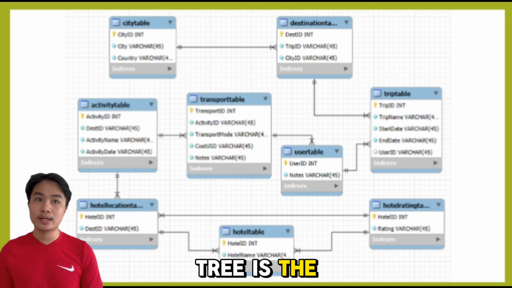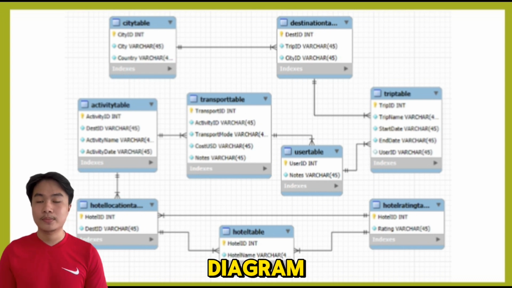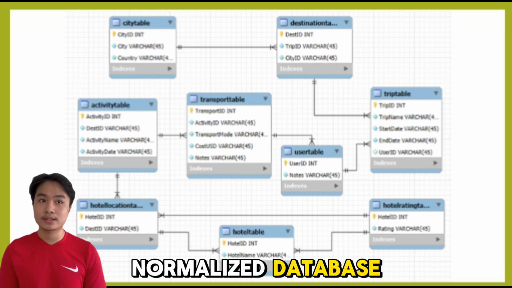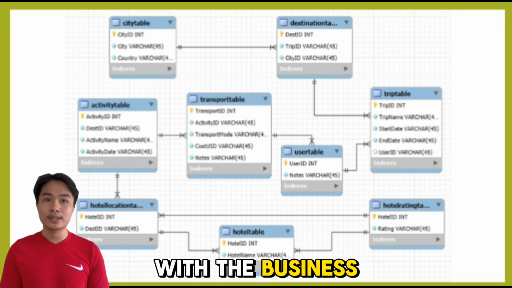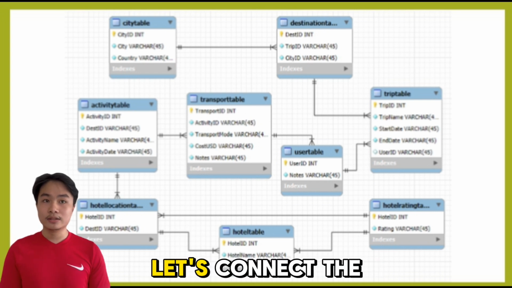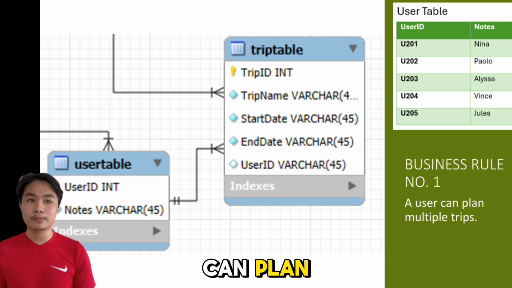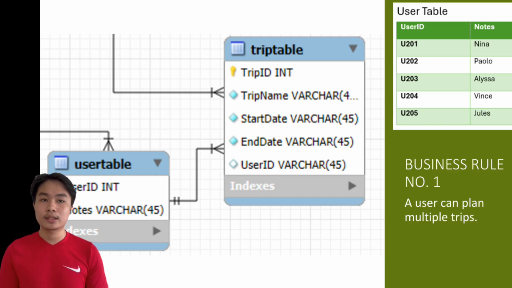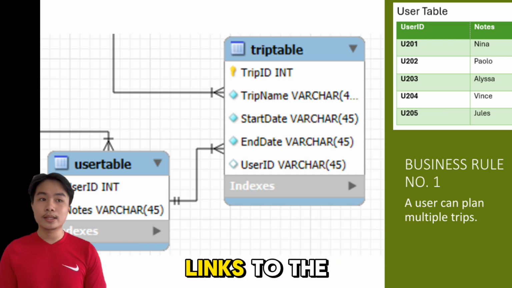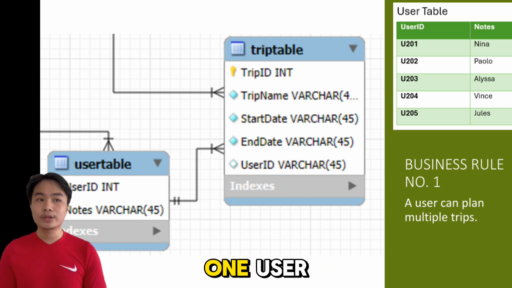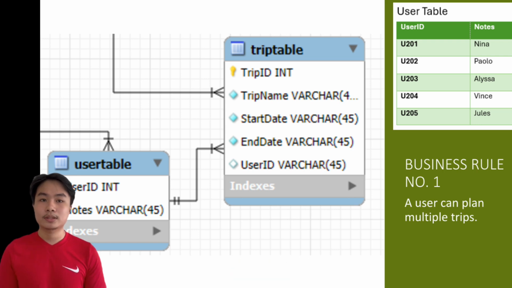Deliverable 3 is the entity relationship diagram. This ERD shows the complete structure of our normalized database and connects directly with the business rules provided. Let's connect the ERD to each business rule. First, a user can plan multiple trips. In the ERD, the user table links to the trip table in a one-to-many relationship. One user can have many trips.